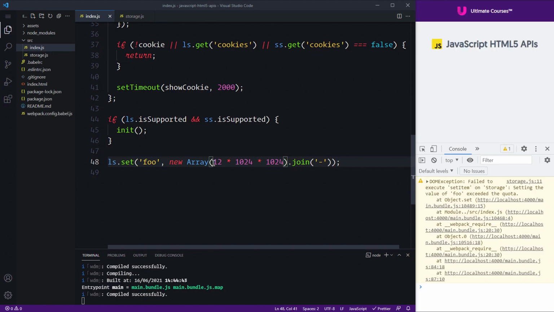When we hit save, we're going to then see a DOM exception, failed to execute set item on storage, setting the value of foo exceeded the quota. So this is a cheap way that we can quickly demonstrate cramming or attempting to cram way too much data inside of our local storage, which leads us to getting a particular error. Now the error object you can see here says DOM exception. So this is the type of error which is being given to us.